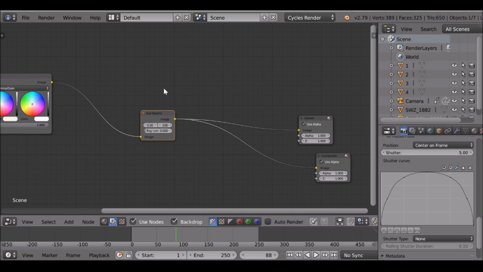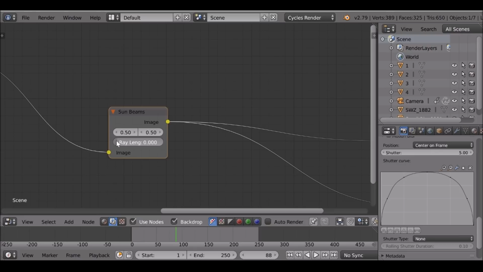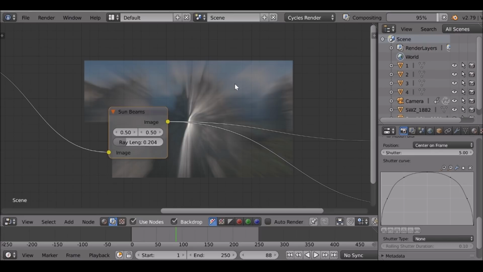So now for this, before we see anything, we need to increase this ray length. So I'm just going to increase this a bit, see how it looks. So now we want to decide where the majority of light's coming from and which direction the rays are going to go. So let's make it something like this.